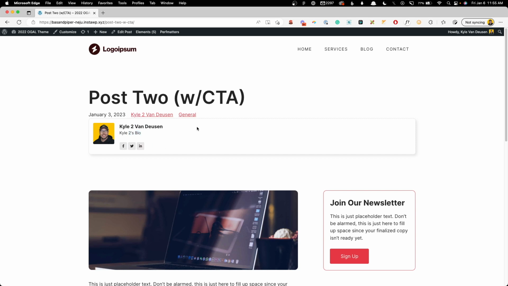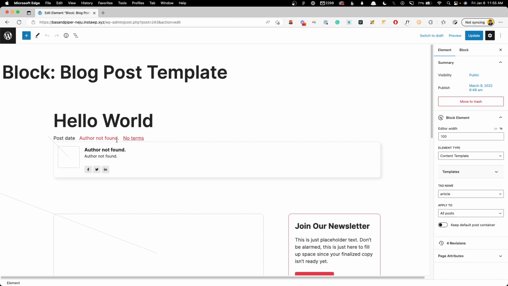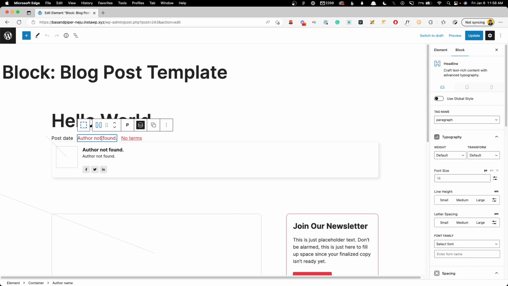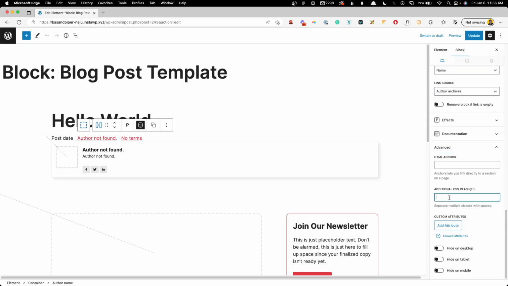So it's going to bring in all that information dynamically, which is exactly what we want. So now we just need to go back into this content template for our blog post, and we need to add a couple classes. So the first one is on this link where we're going to have the author name. I'm going to scroll down here, and under Advanced, under Additional CSS Classes, I'm going to do author-link.